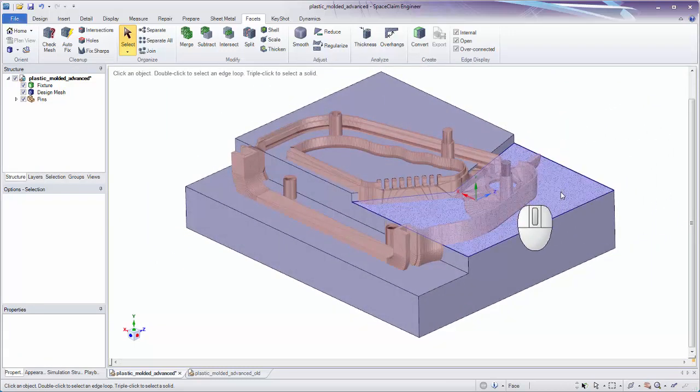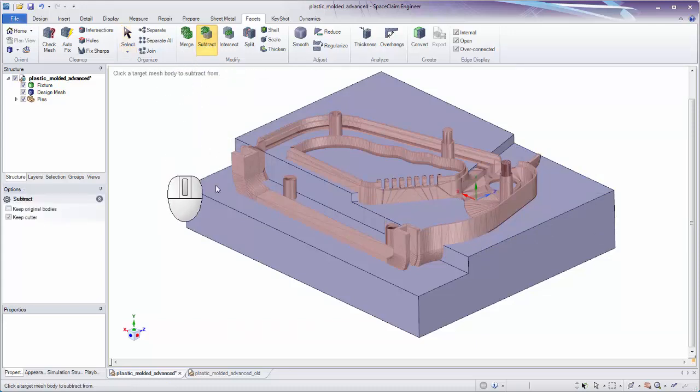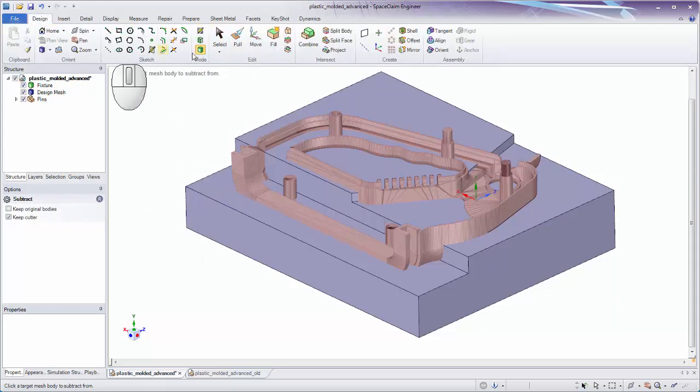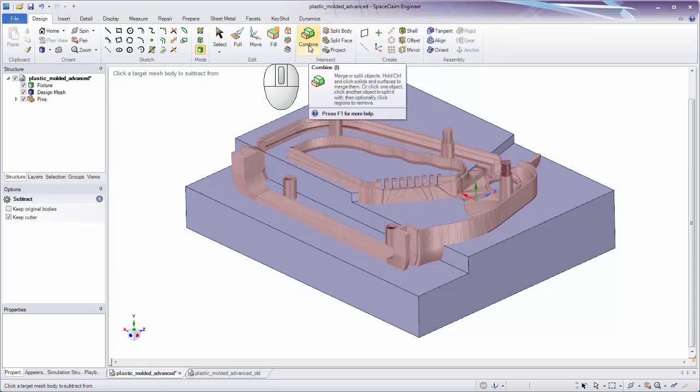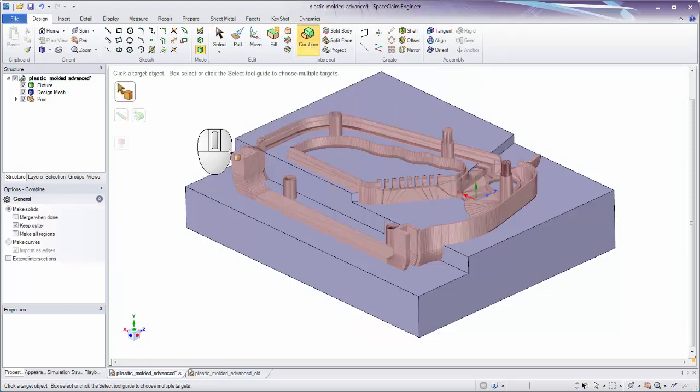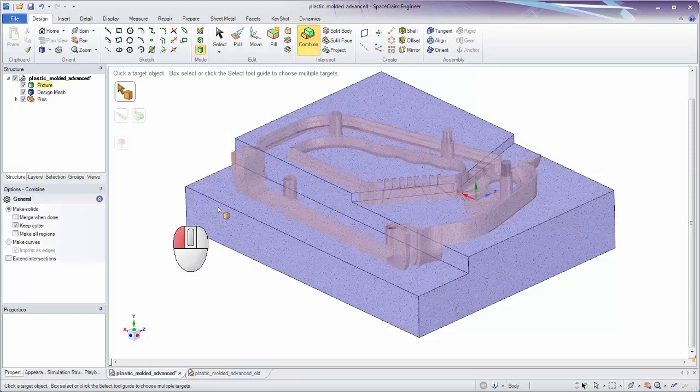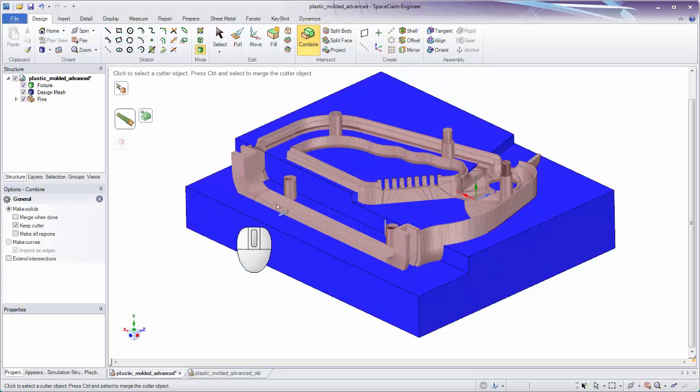Now, if we want to cut the fixture with our workpiece, you might try to do a subtract operation, but you're not able to select a regular solid to subtract from. And if you've used SpaceClaim for regular modeling, you might try to use the combine tool to do the Boolean operation. And the main solid body can be our target, but the faceted mesh cannot be our cutter.